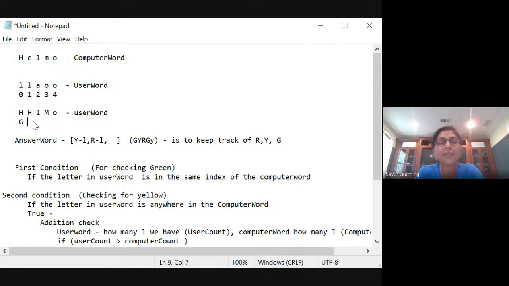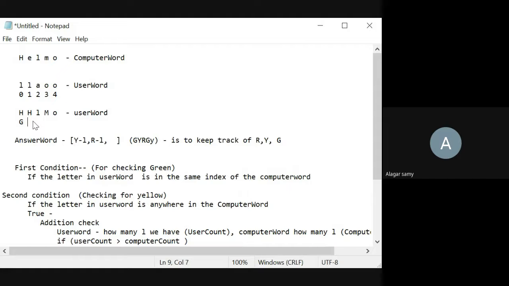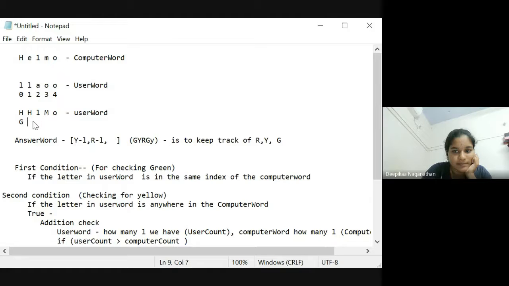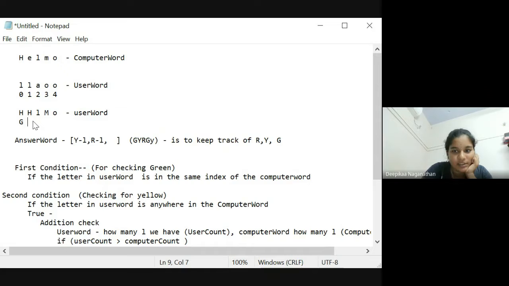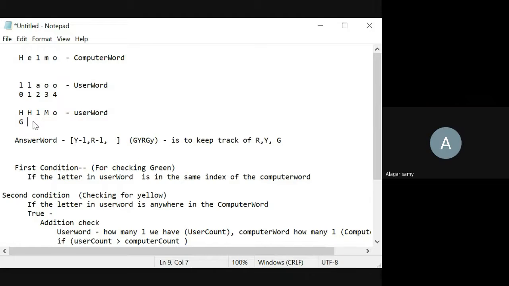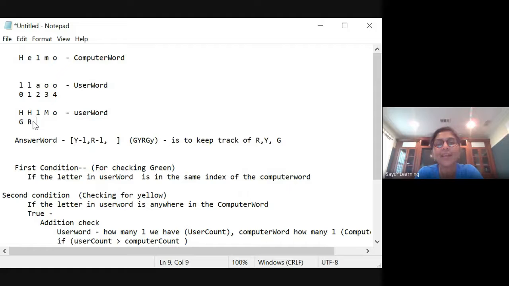Second letter is red. Red, ma'am. Why not yellow? Because we already counted it. Yes, so that has to be green. So you have to make sure, even if it is green or whatever, how about this?